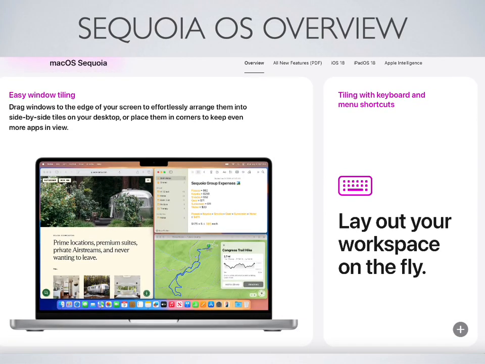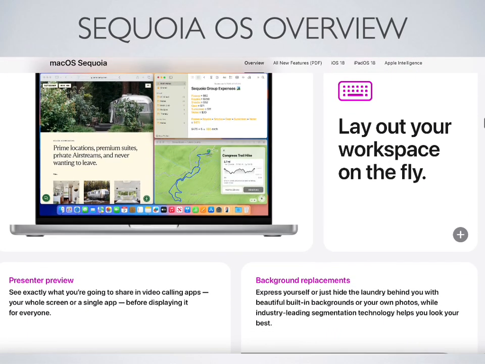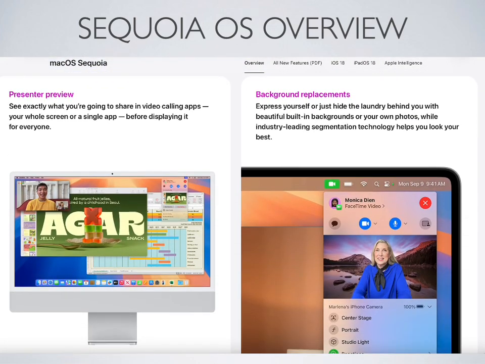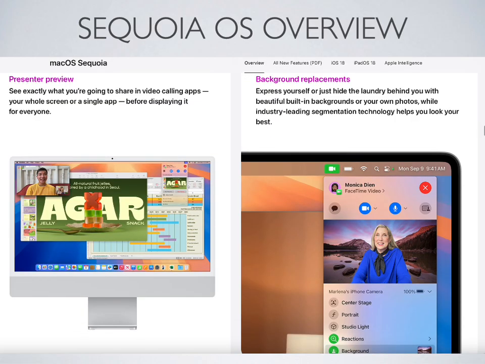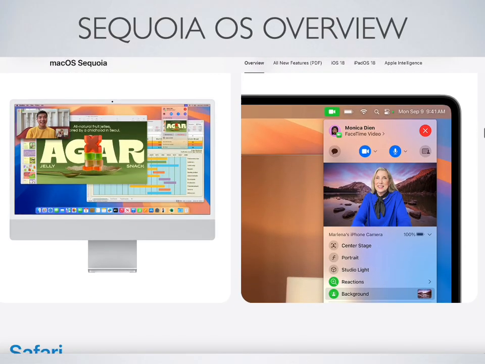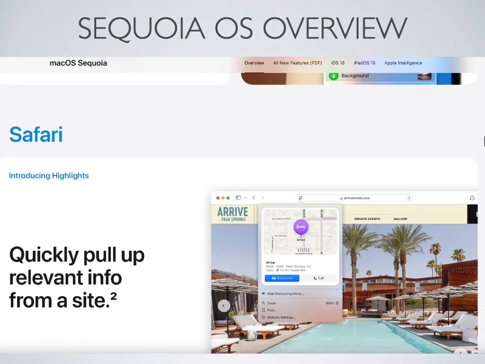Productivity app. It's going to let you lay out your workspace a little better and tile your open applications so everything's a little easier to find. If you use this for Zoom calls or other types of video conferencing, you can put background replacements behind you so that people won't see all the junk behind you. Safari has some nice highlights.